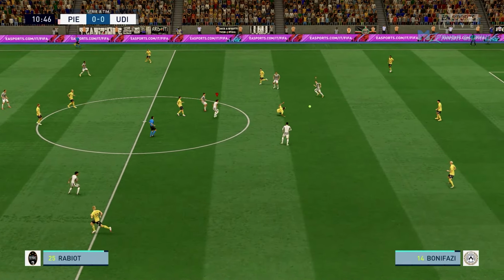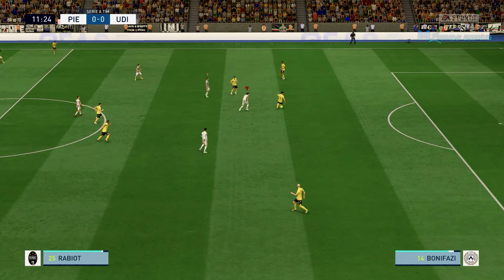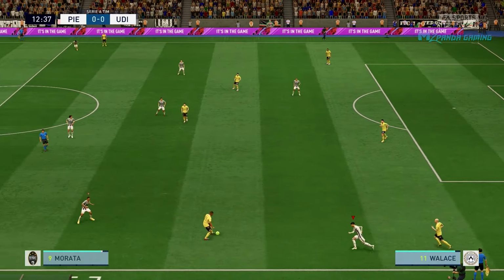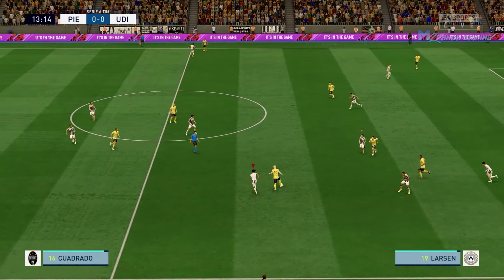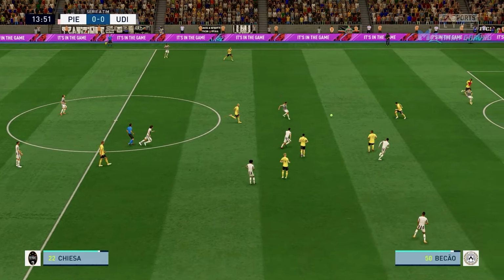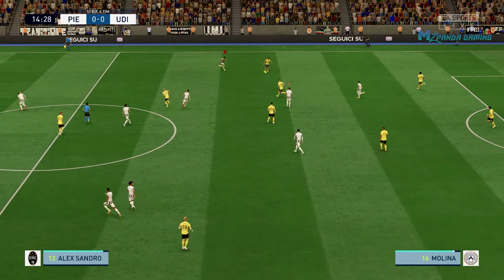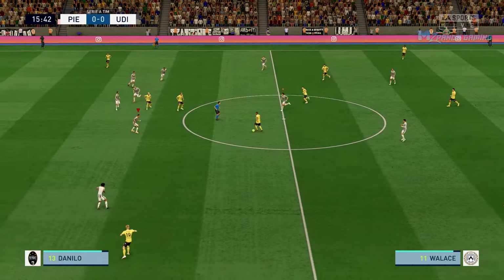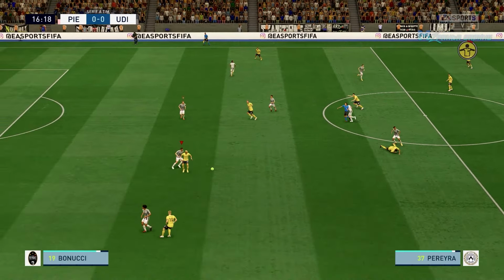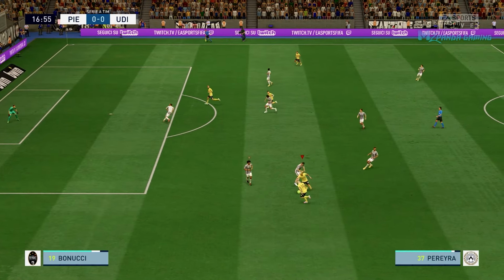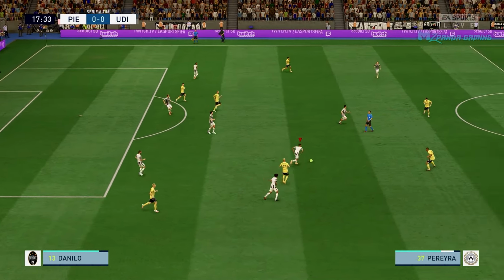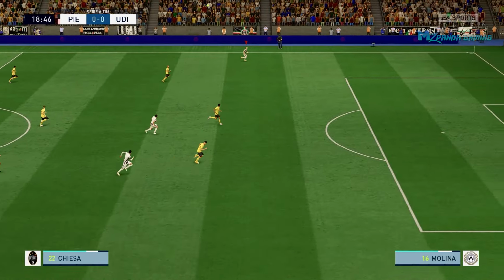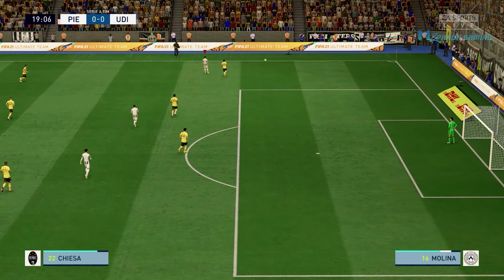And unable to keep possession. Wallace. Jens Stryger Larsen. Ronaldo lost it. De Paul. Wallace on the ball. The referee correctly decided to play advantage. Spot on with that tackle. And they'll get ready for the throw-in.